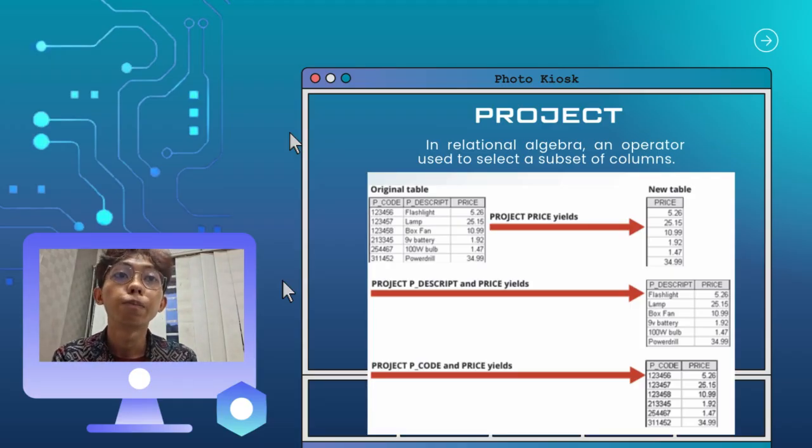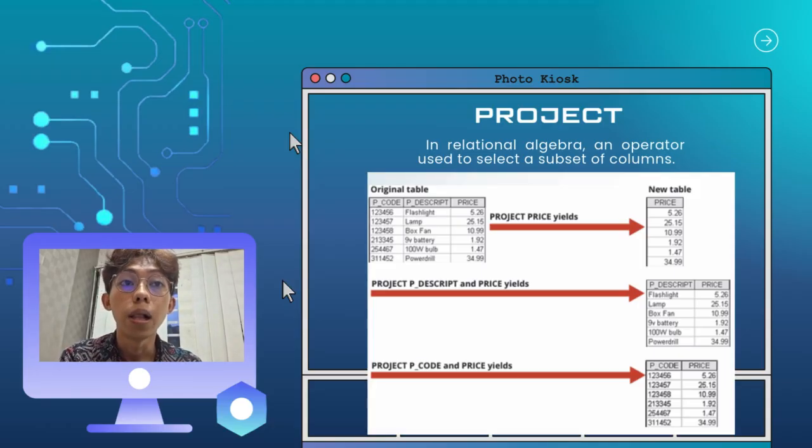Accepting only one table as input, project will return only the attributes requested, in the order in which they are requested. In other words, project yields a vertical subset of a table. So the first one, select, is a horizontal subset, while project is a vertical subset of a table.